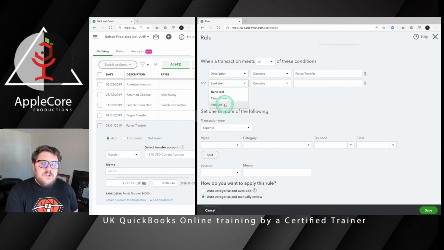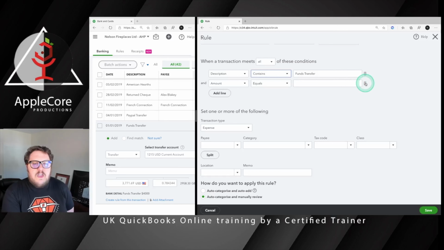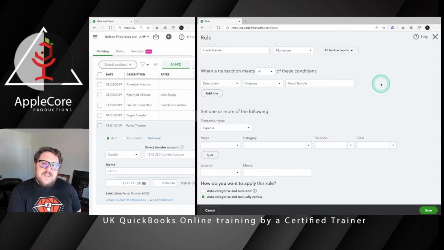You also have the opportunity to look at amounts, and then when you look at amounts, you can put the amount there, and then here is a little modifier. So you've got equals, is greater than, is less than, or doesn't equal. And for description, you've got contains, is exactly, or doesn't contain. Giving you loads of variables there to be able to make sure you create the perfect rule. So that's condition.